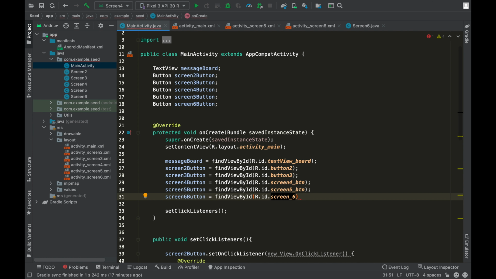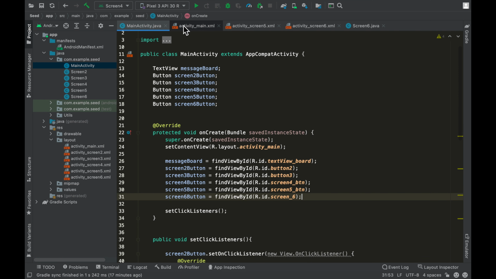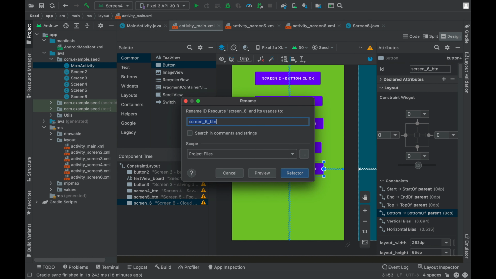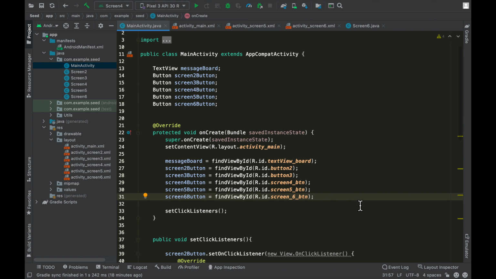Let's see, I forgot the button, but that's okay. I forgot the BTN at the end. So let's go make that change real quick. Screen 6. Nope, that's this one. So on the ID, just gonna make the change. BTN. Yes, refactor. And then we go back to our MainActivity.java, and as you can see, it got updated.